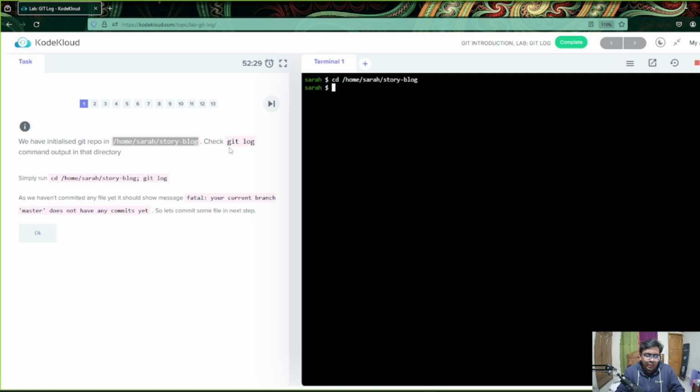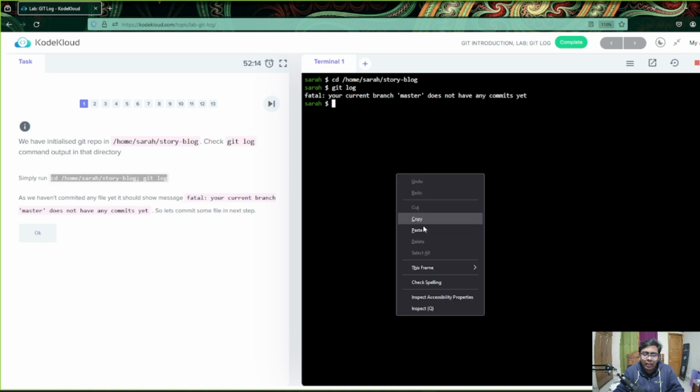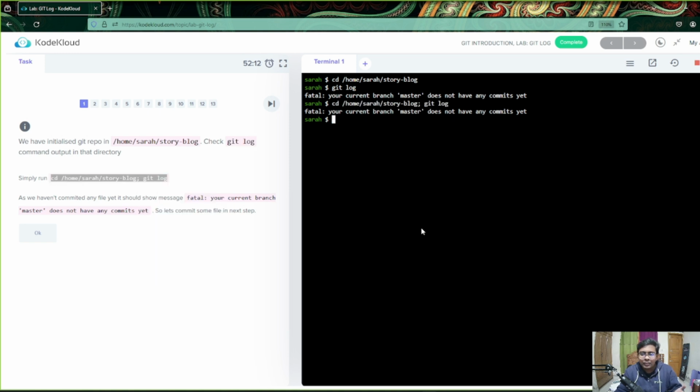Done. Check Git log. Okay, if we just check Git log, we can't see anything. The reason is, here you can see, we run this and press this, and you will have this issue. This basically means your current branch master does not have any commit. Basically, we haven't committed anything yet, so that's an issue.